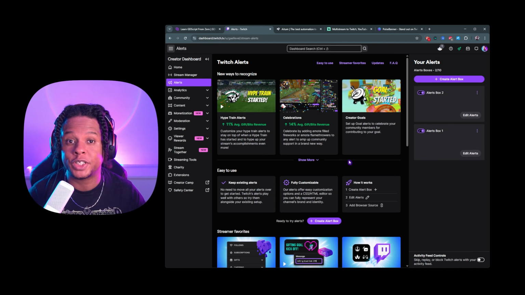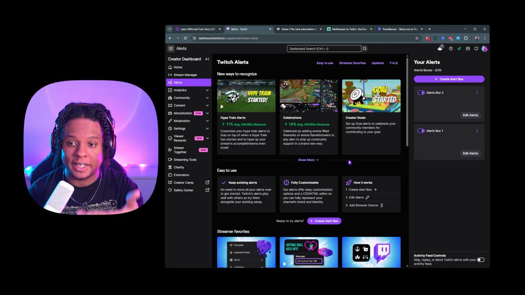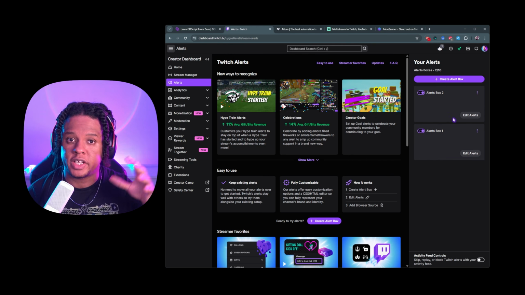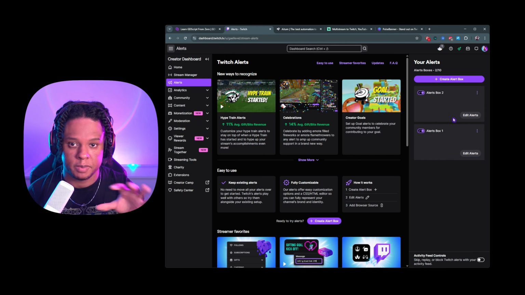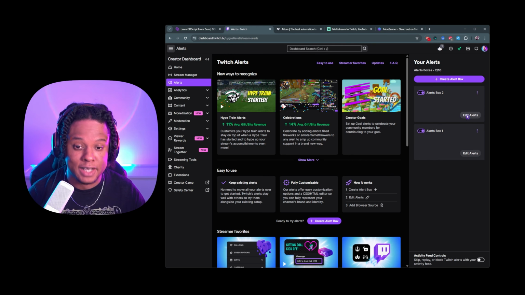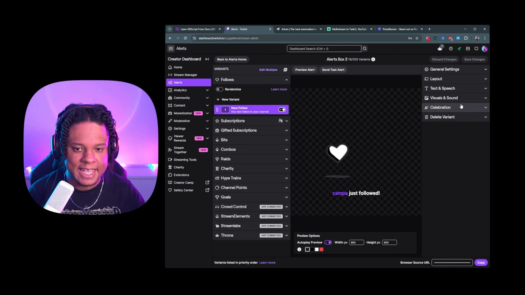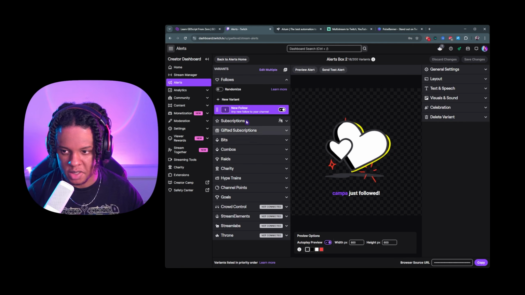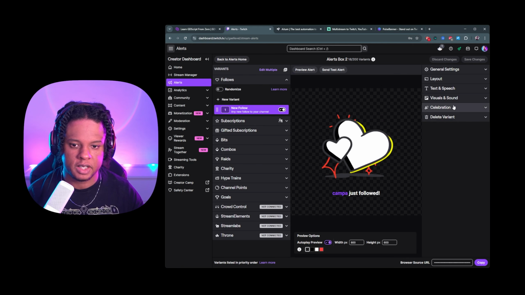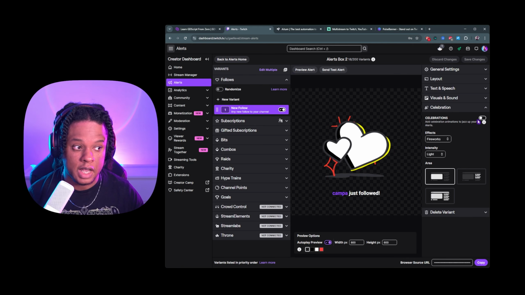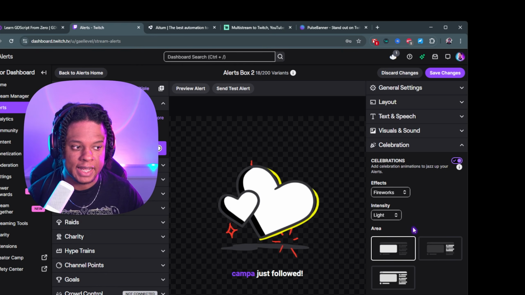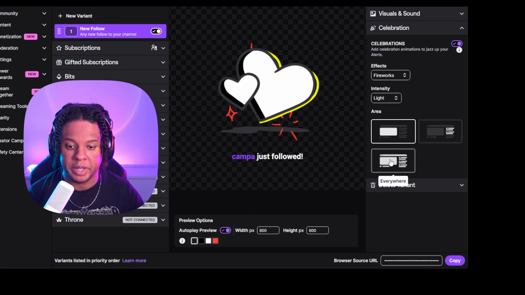This has to do with your Twitch alerts and Twitch's own integrated alert system. Even if you're using another service like Streamlabs or Stream Elements to manage your alerts, there is a type of alert that you can only get directly from Twitch basically. And that is the celebrations. You want to pick whatever you want to celebrate. Let's say new follow right here. And I'm going to click on celebration. And what I can do is basically turn it on. And at the bottom here, I'm going to make sure I pick everywhere.